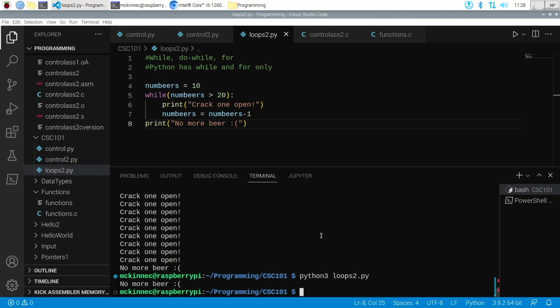Okay. Why did that happen? Well, because what was num beers initially? And is 10 greater than 20? Nope. So I never started looping in the first place and just moved right on to the next instruction. Okay. Does that make sense? All right. So that's a while loop.